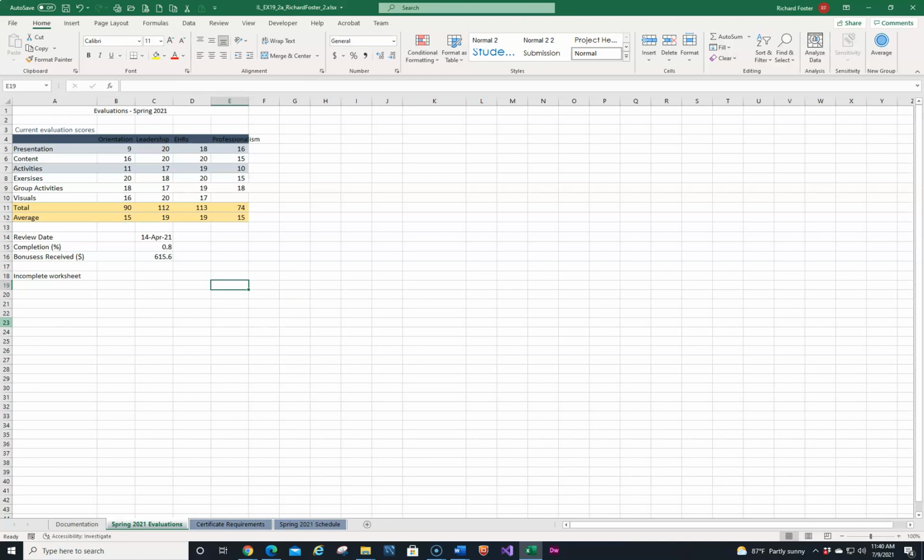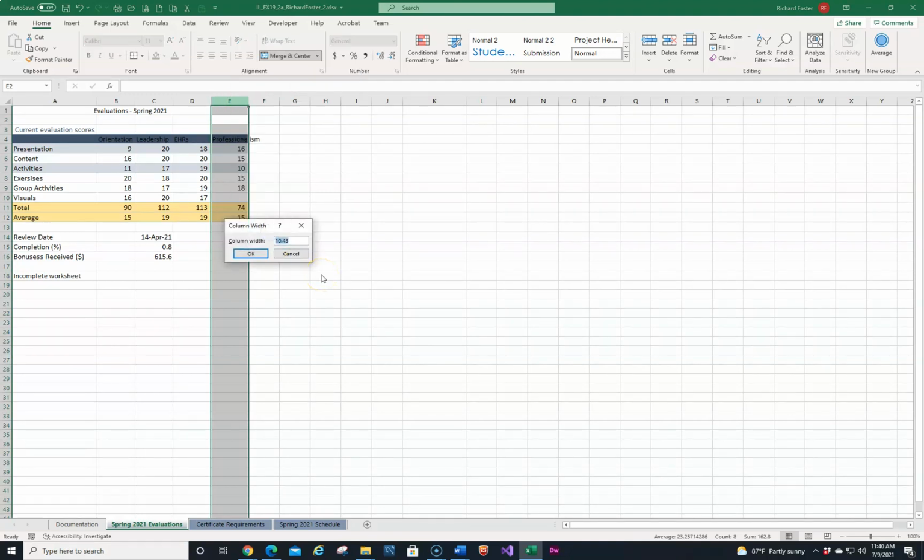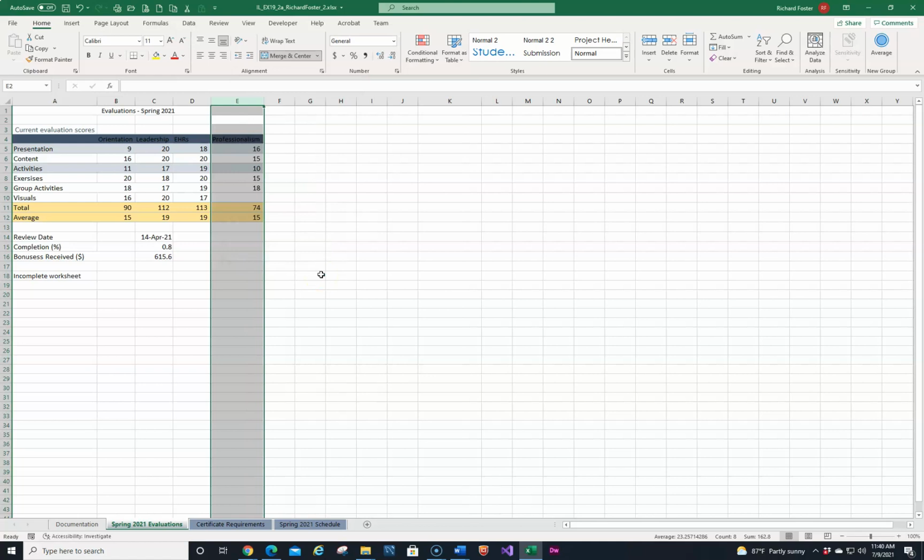Number 3 is change the width of column E to 15. So all we have to do here is right click, choose Column Width. It tells us to put in 15, which I can do, and I did. So we are now finished with number 3.